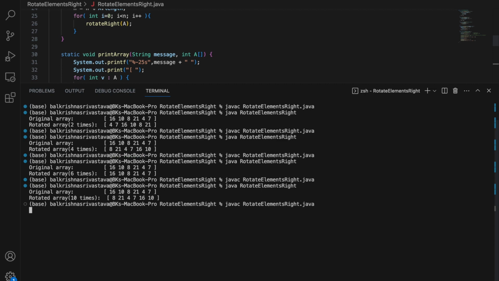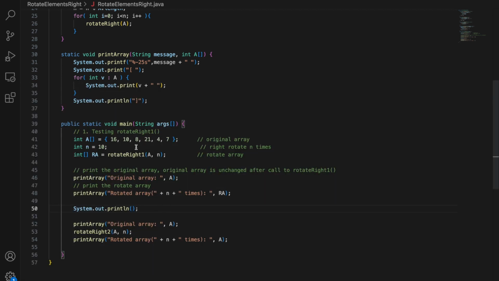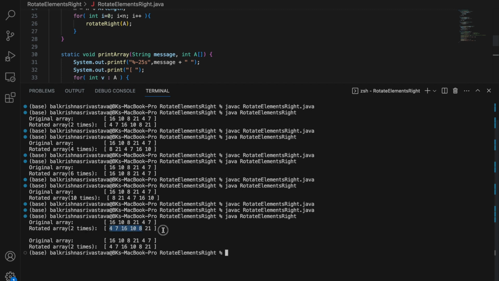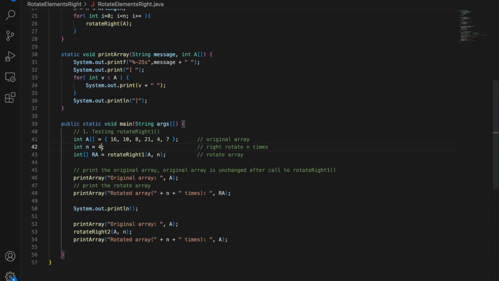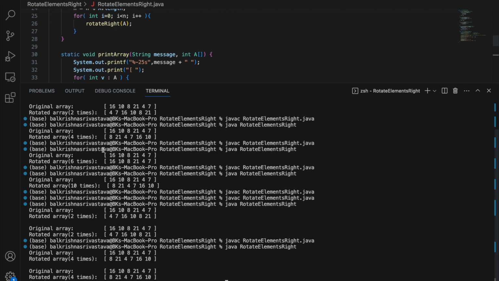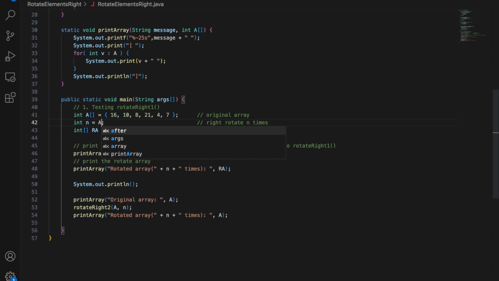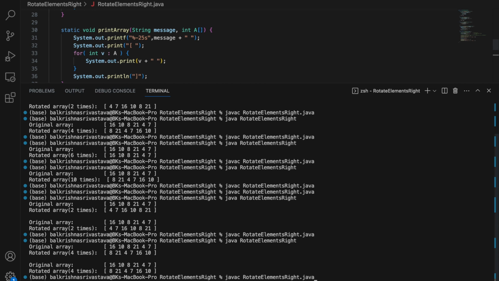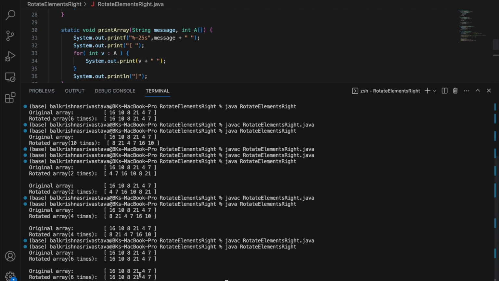All right. Compile. What is the value of n? We have 10. Let's go back to 2 and compile again, sorry, and run. Okay, so for n equal to 2, we have the same output. Making it 4, javac, java. For n equal to 4, we have the same output. 16 goes right 4, 10 goes right 4 times, right? Making it equal to A dot length. Okay, both should be equal to the original array now, which is the case.